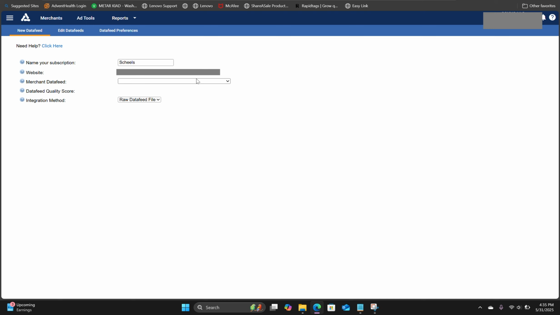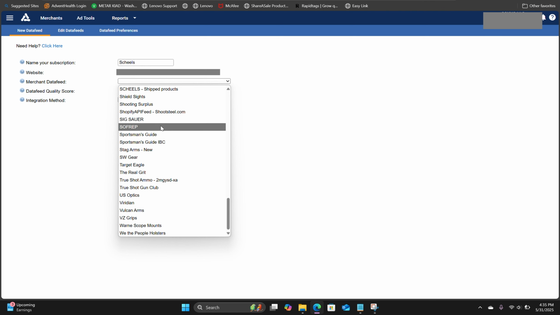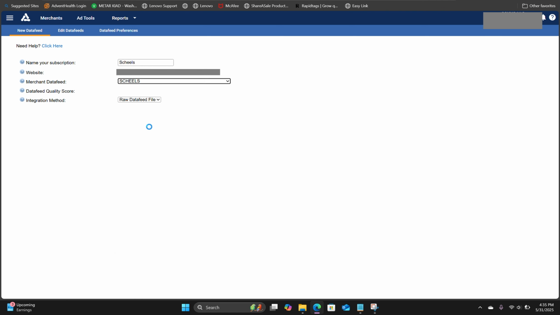For the merchant data feed, we will click on the drop-down list and find Shields to create the data feed file. For the data feed quality score, this score is extremely important, which we will talk about later. For the integration method, we will use raw data feed file. For the feed format, we will click on the drop-down list and select comma separated, which is a CSV file. For file compression, we will leave it as none.